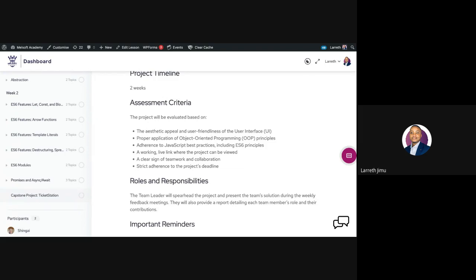Please make sure it's responsive, everything is aligned, the colors, the fonts, everything. Aesthetic appeal is very important. And then proper application of OOP is non-negotiable, like I mentioned. Adherence to JavaScript best practices, including ES6. Make sure that you are not writing just one big function, right? Make sure that you're breaking it apart. Everything is best practice JavaScript.